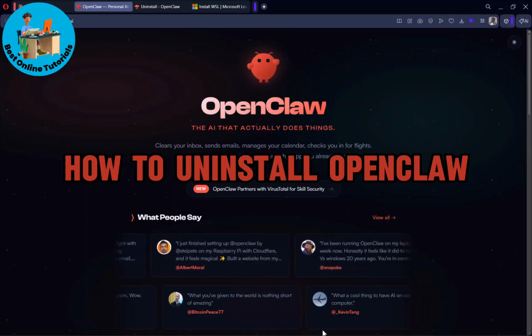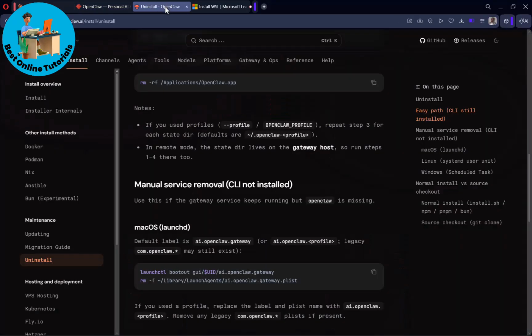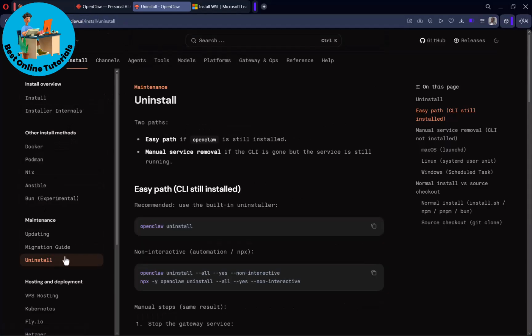How to uninstall OpenClaw. All right, guys, it's easy to do. Just simply head over to this web page, docs.openclaw.ai/install. Now, once you're on the page, just go ahead and click on install, and you'll be taken to maintenance. And then underneath maintenance, you'd find uninstall.